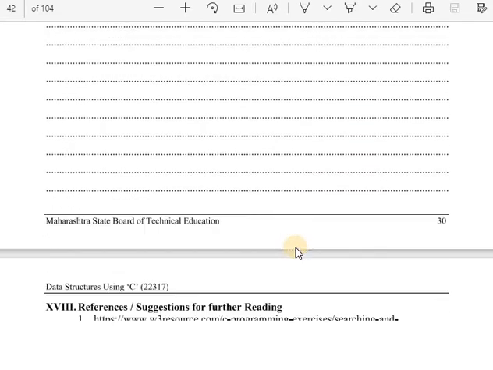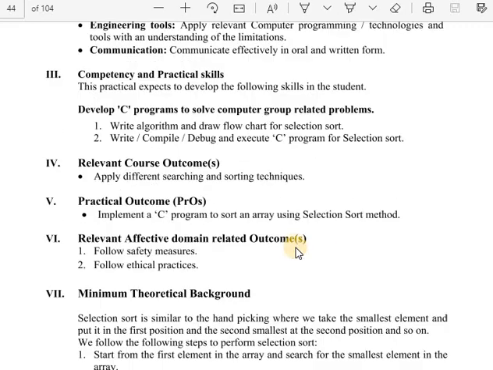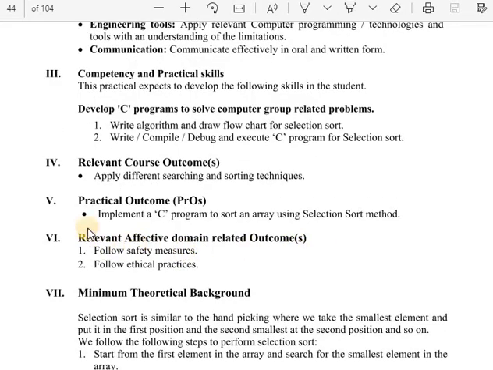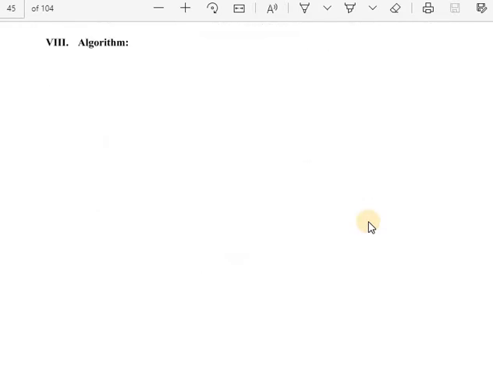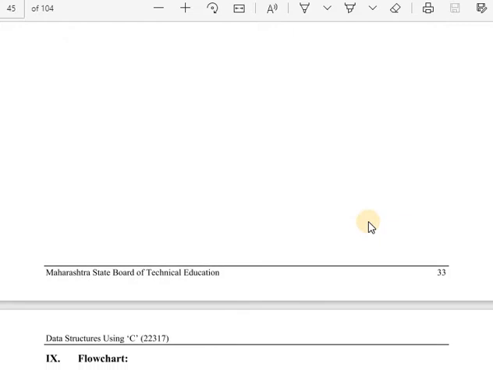The question is, what is the practical outcome? What do we do in today's practical session? Implement a C program to sort an array using the selection sort method. Using selection sort, write the program in ascending order. In the lecture, the program we learn is in ascending order, and the homework for you is descending order also. You do one question in the practical session.